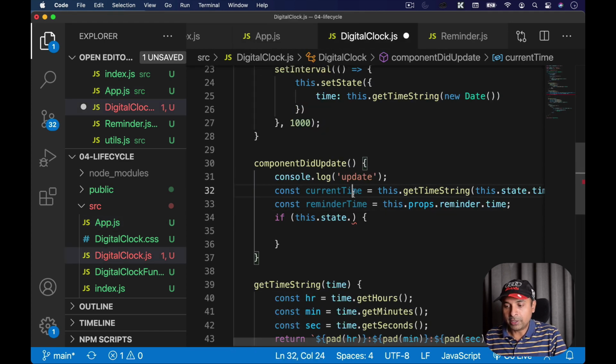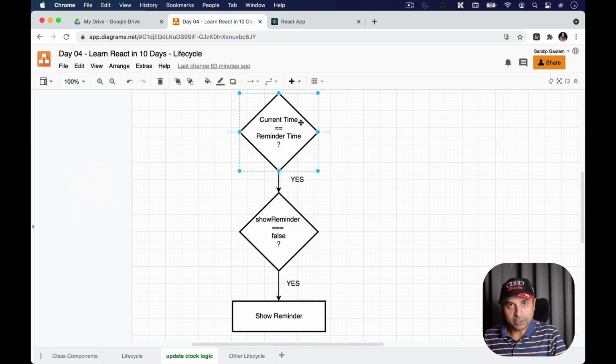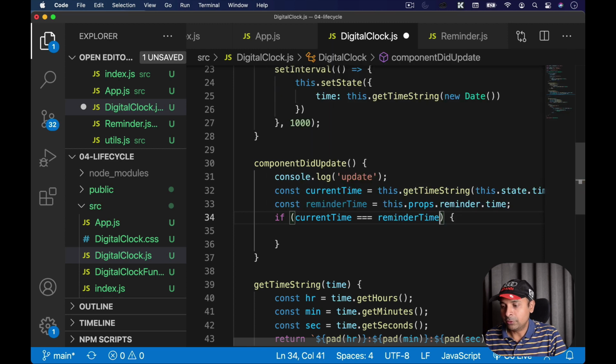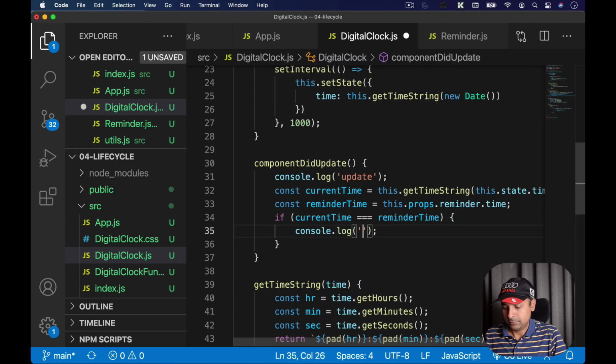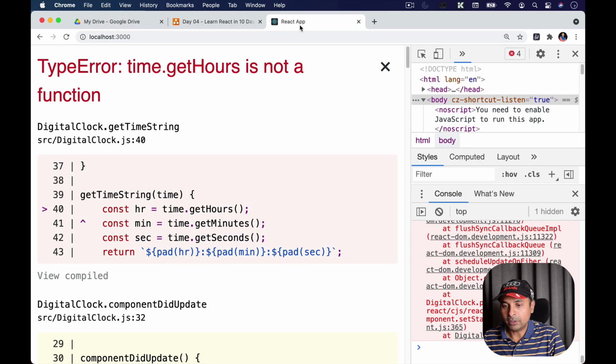So we have both the variables currentTime and reminderTime. I'm going to use them. So let's go back to our logic. We have the current time. I'm going to check whether currentTime is equal to reminderTime. Let's do that. If it is equal to reminderTime, let's do a console.log first: time is same, something like this. I'm going to save and let's see what's the time in the clock right now.